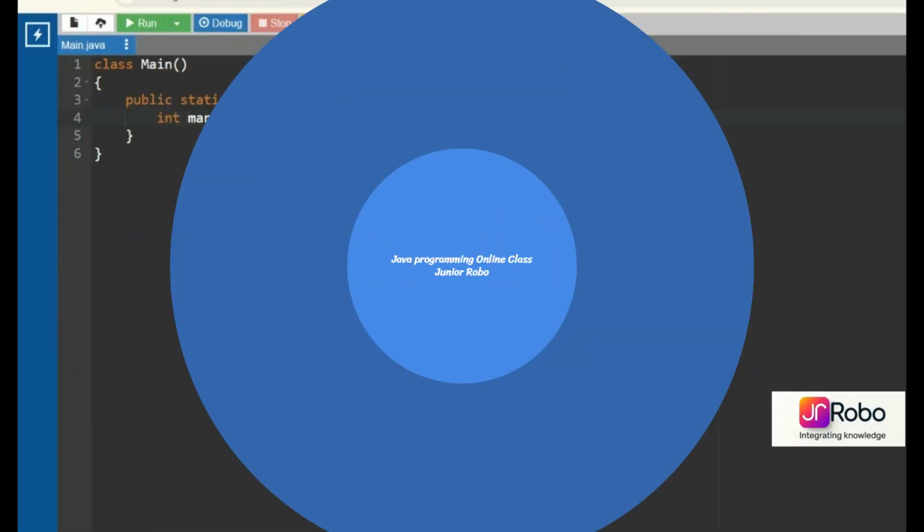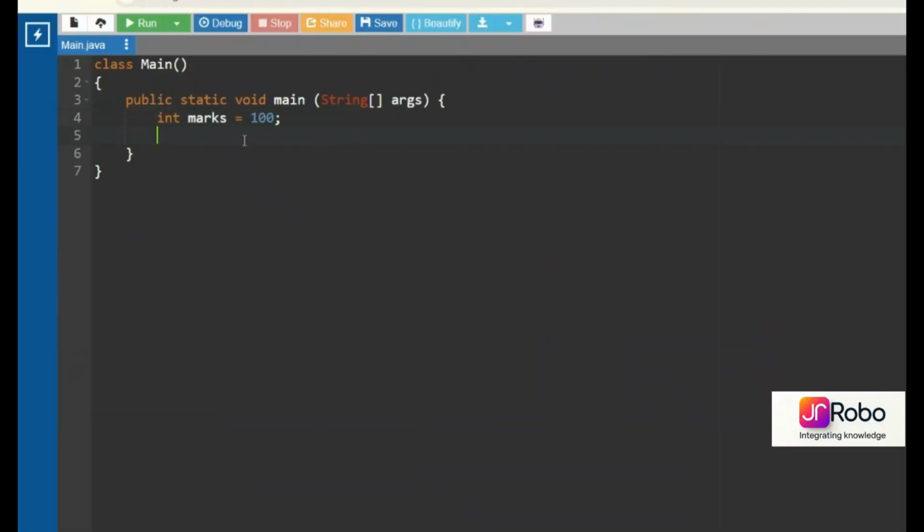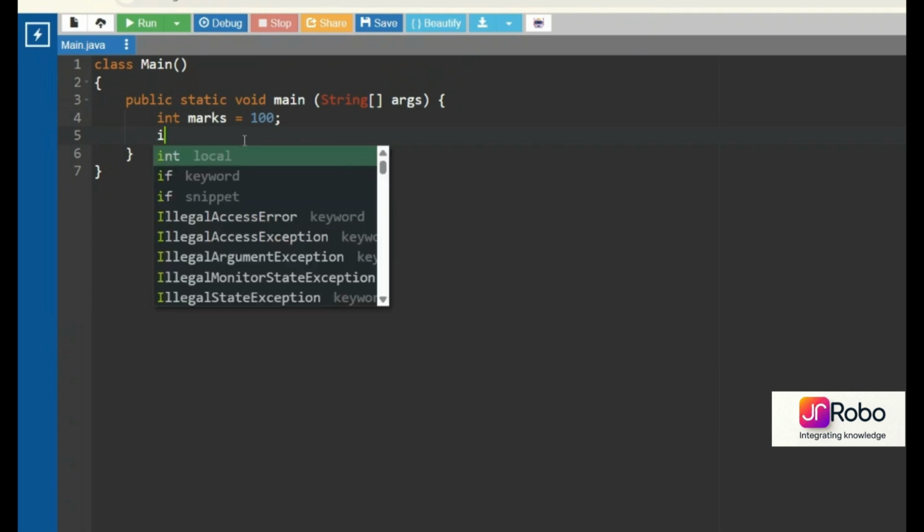Next, you can go to the next line and start with the if-else ladder, right? Can you just go to the next line? Okay, so how do you start if?